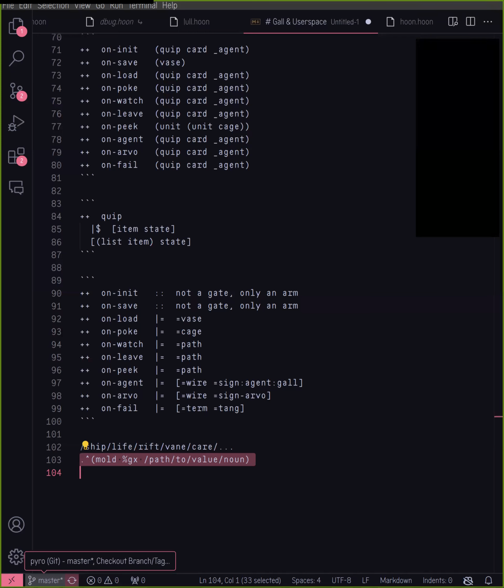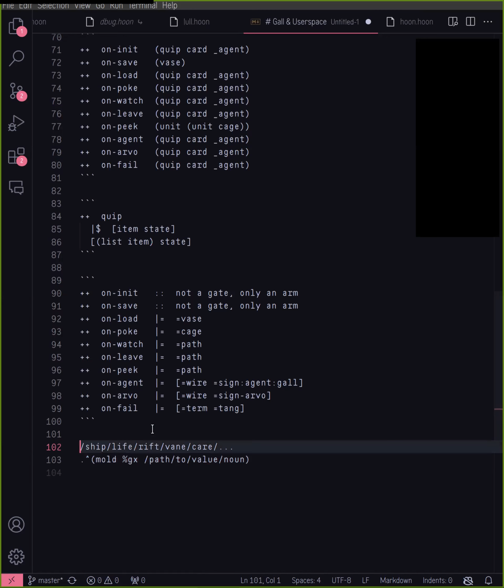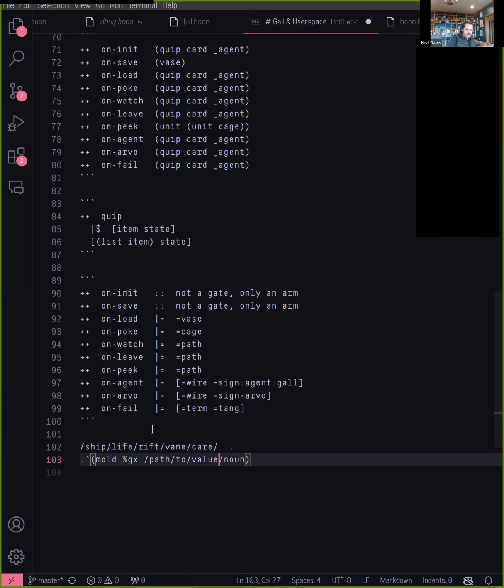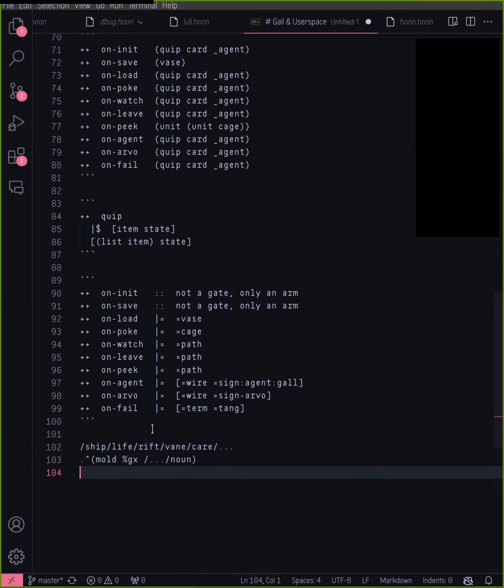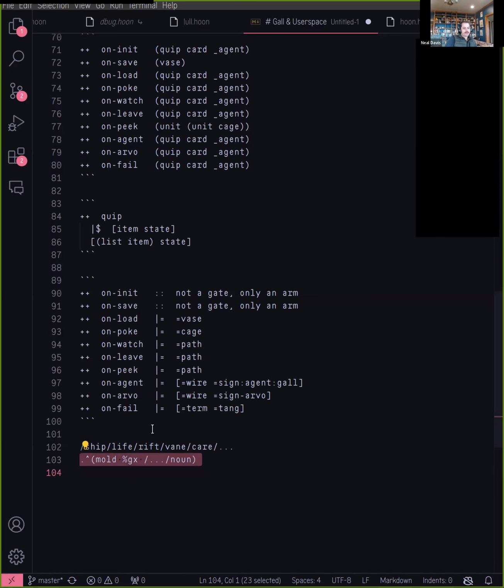I mean, doesn't the path include a lot of that stuff, not exactly the ship, life, rift? So yeah, basically the path is like this part, right? Yeah. Oh, but doesn't it also have the care? Have we thought about binding this into a namespace? I guess there's a case too. I'm all out of order.